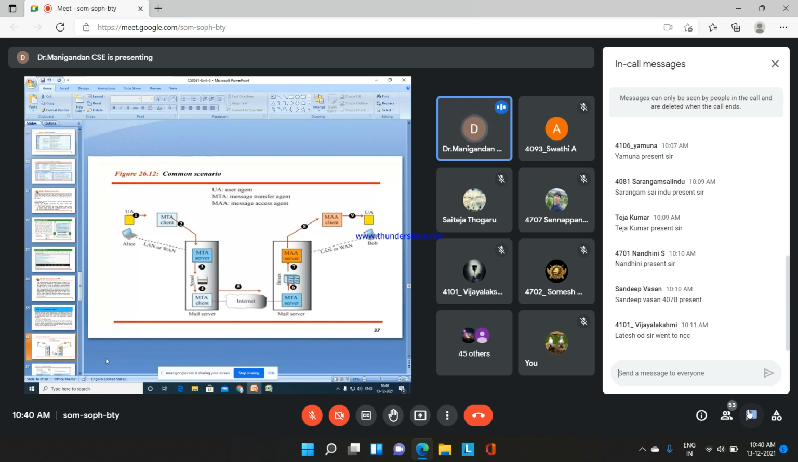By using the internet, there will be an MTA server, and then from the server to the MAA, the message access agent, and then the server to client process. By using all these processes, there will be a LAN or WAN connection which is going to transmit the mail between the client and the server.